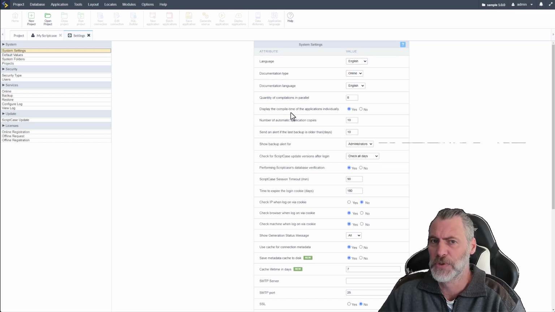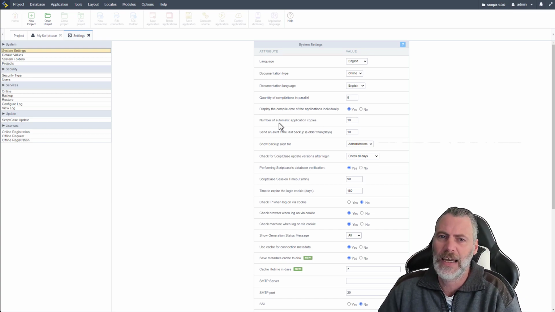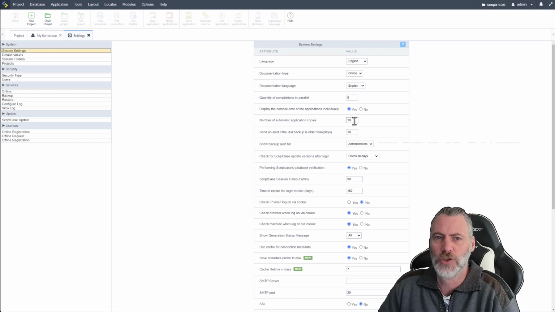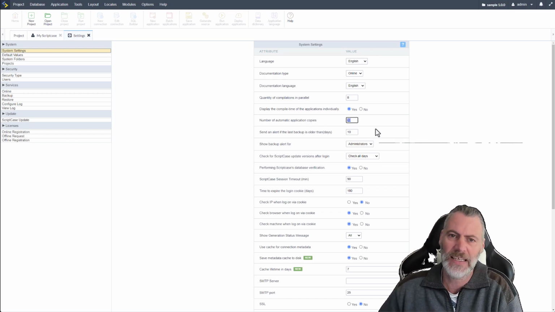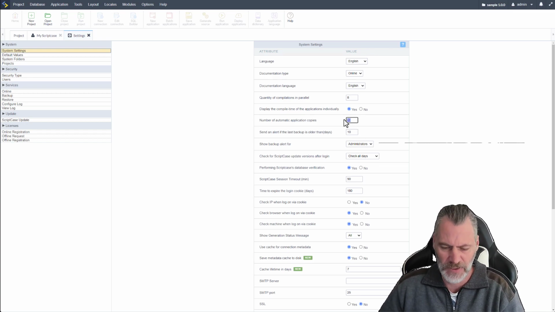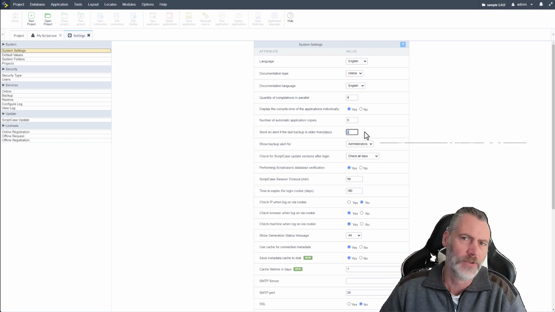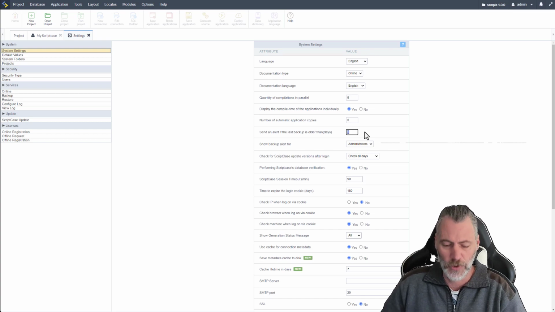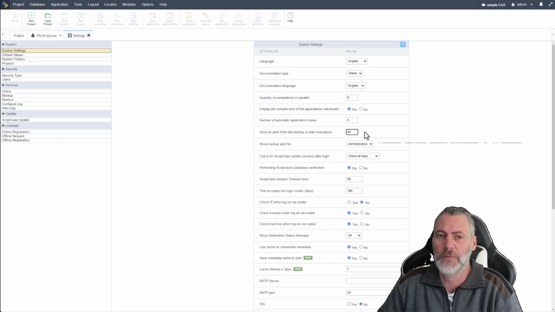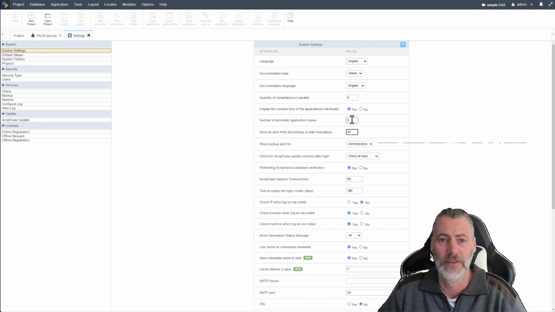Below that, we have the option to display the compile time. I have yes, because I'm a curious guy. And then how many automatic application copies. Now I have 10. You can decrease that if you want to save on space. Okay, if you're worried about space, then maybe 4 or 5 of those would suffice. I think 5 is more than enough. Even alerts of 5 days. Again, this depends on how often you are using the environment. If you're using it every day or not, maybe you will want to increase or decrease that alert time, as well as then also the copies, right?